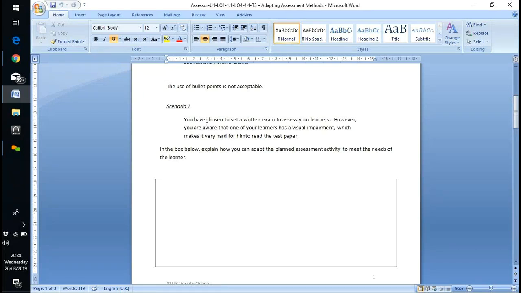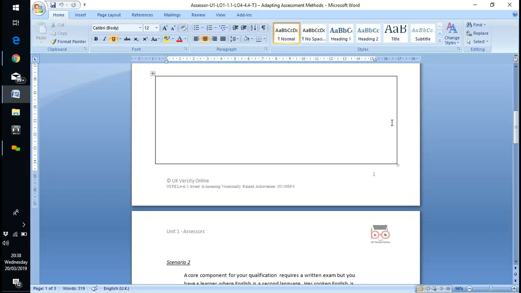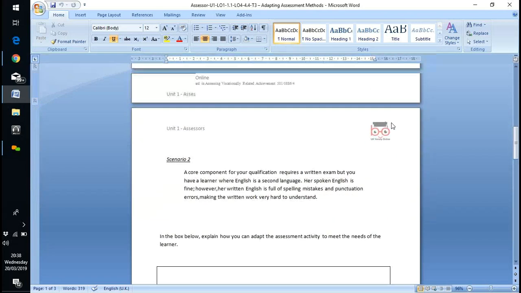Okay, the scenario is you've chosen to set a written exam to assess your learners. However, you're aware that one of your learners has a visual impairment, which makes it very hard for him to read the test paper. In the box below, explain how you can adapt the planned assessment activity to meet the needs of this learner. And again, just write in the box about how you will actually get around that issue.